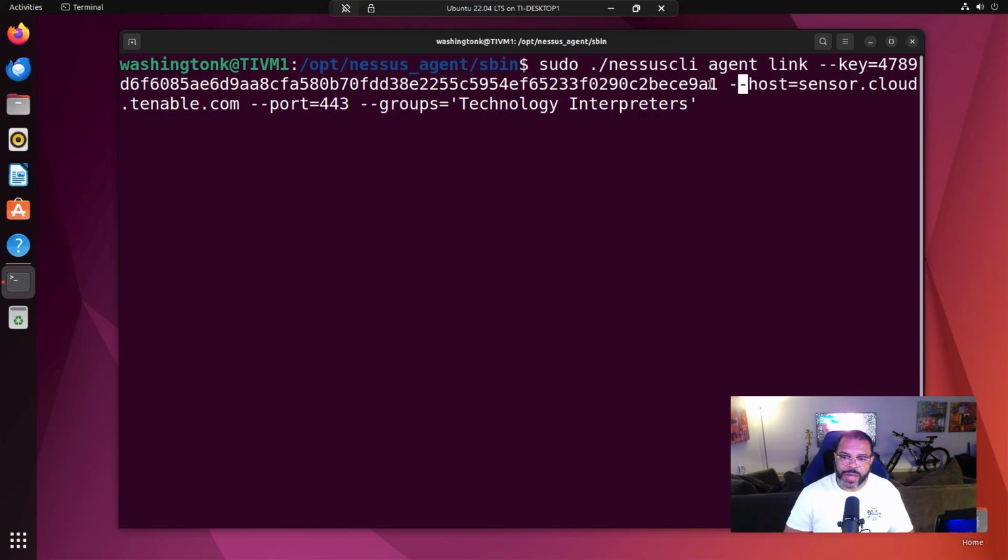Now, same thing, minus host equal, and then this is the new host. So make sure that you use this and this is for Tenable Vulnerability Management. Some of you may be doing Nessus scanner. This is not that video. Okay, this is for Tenable Vulnerability Management and Nessus agents specifically. But there's similar syntax. You just have to make sure you got the right one for the product that you're working on.